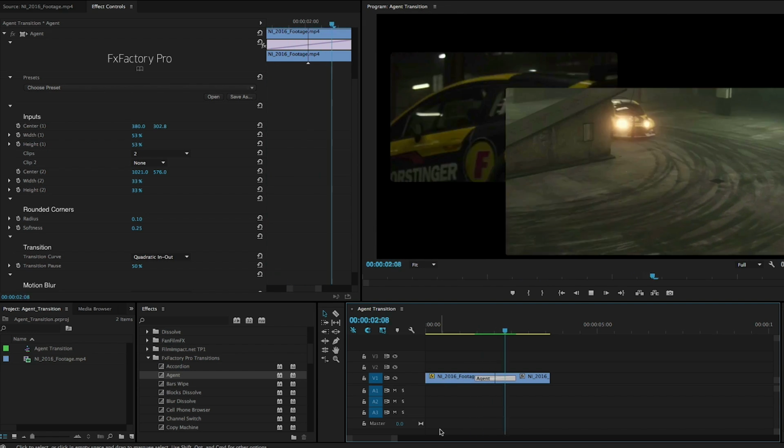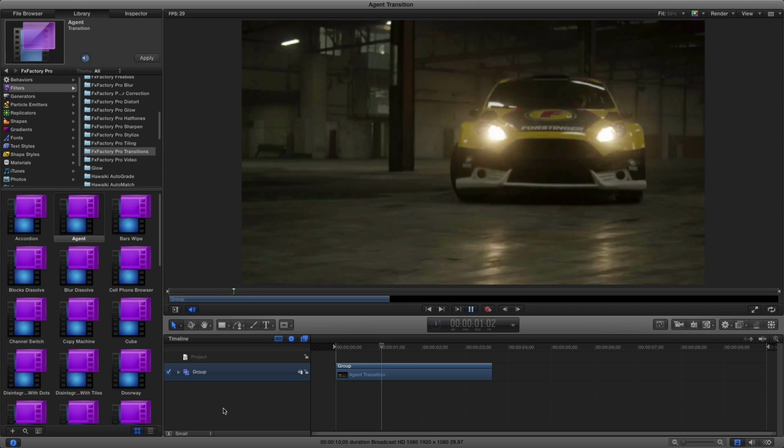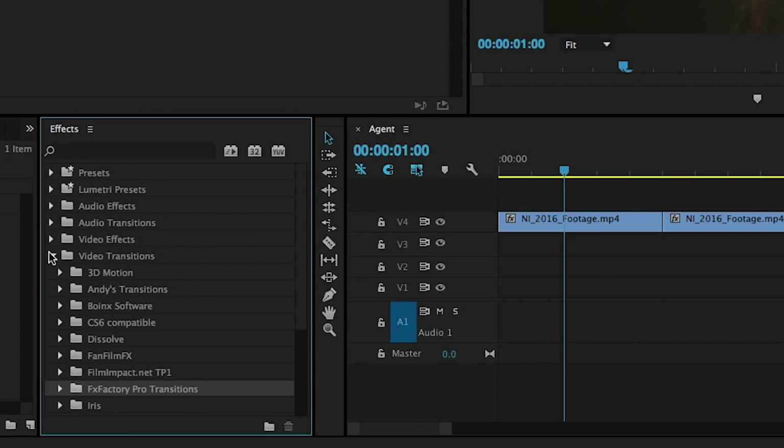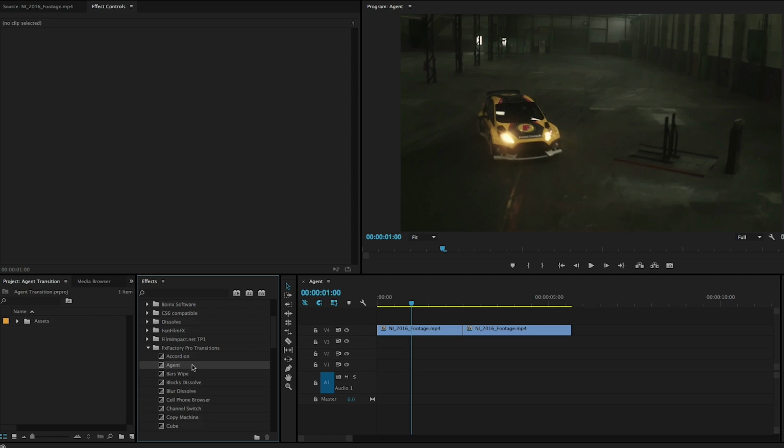In this quick tutorial, I'd like to show you one of FxFactory Pro's many cool transitions, Agent. I'm in Premiere Pro, but the Agent transition also works in After Effects and Motion as well. You can find it in Video Transitions, FxFactory Pro Transitions. I'll simply drag it onto my cut.